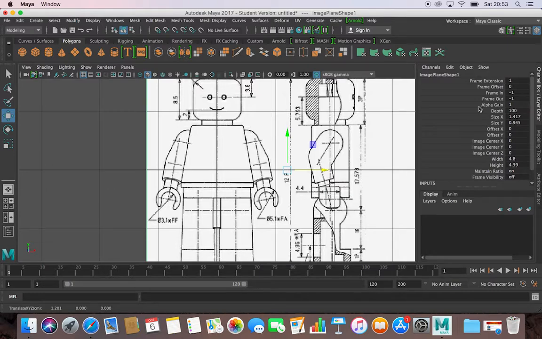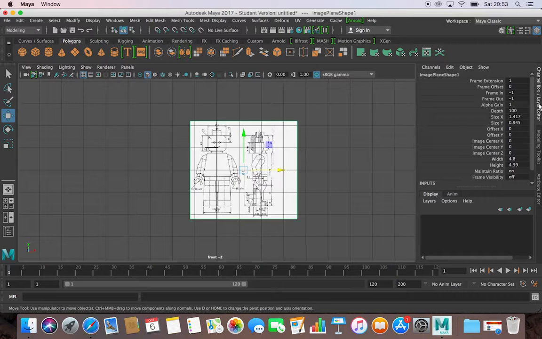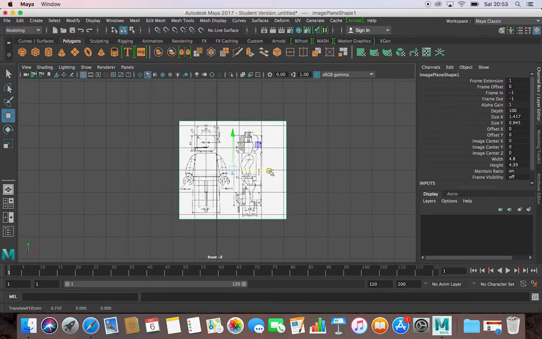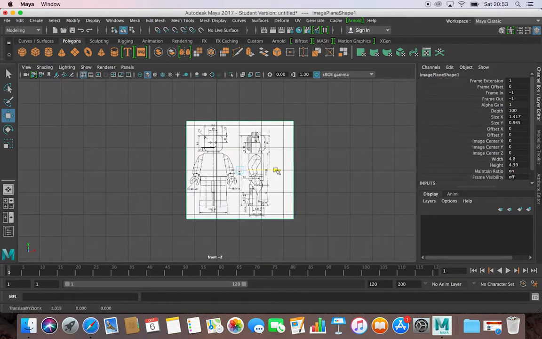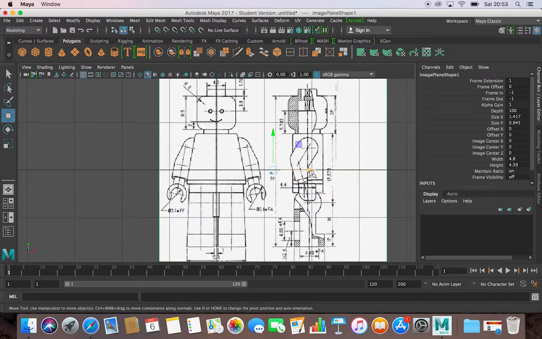If I have a look in my channel box for this object, we can see how much we've actually offset this by. Oh, it's not going to show me, is it? Never mind about that then. I was just going to see if I can find an actual reference number to give you that would be easy for you to input, so you know you've got it exact, but we just get to eyeball it, so that's fine.